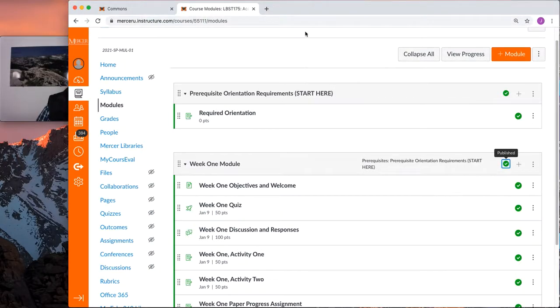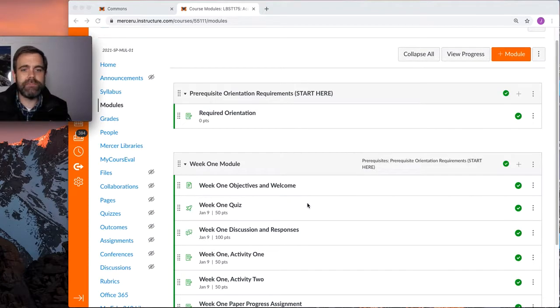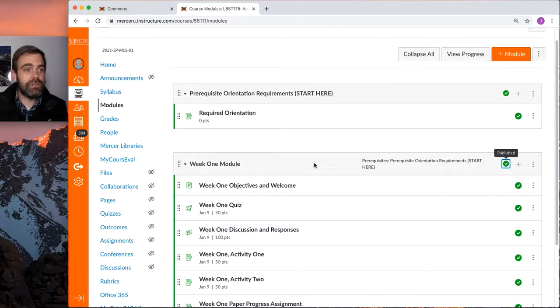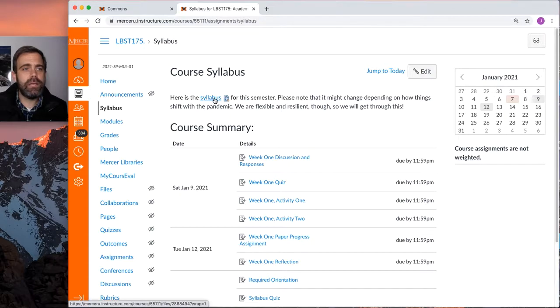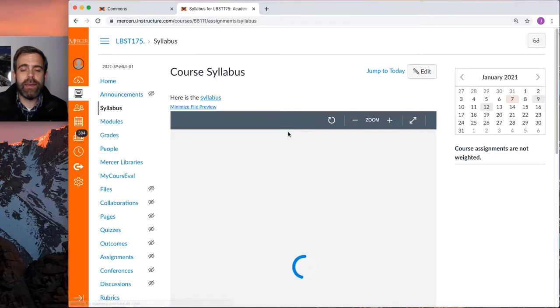So this is the Canvas page. This is what you will find when you come to Canvas to start doing your work. Yours might look a little bit different because you are a student and I am the administrator of the page, but basically this is what you're looking at. You're going to find the syllabus here. You'll click on it here. You can download it. You can also preview the document and just look at it here.